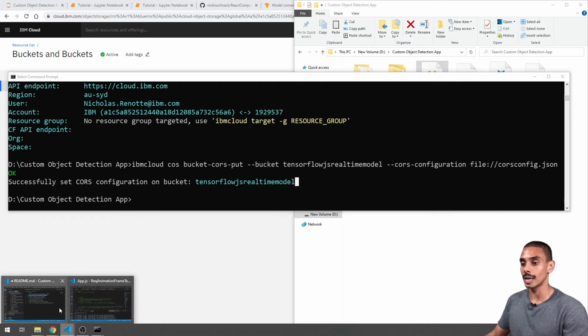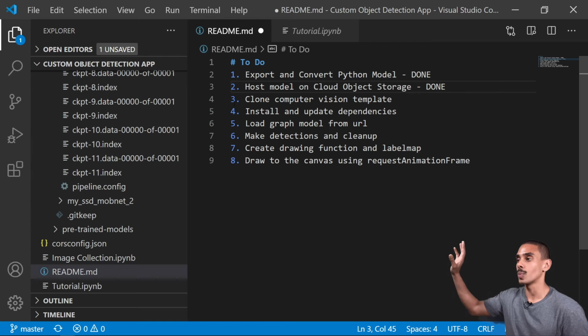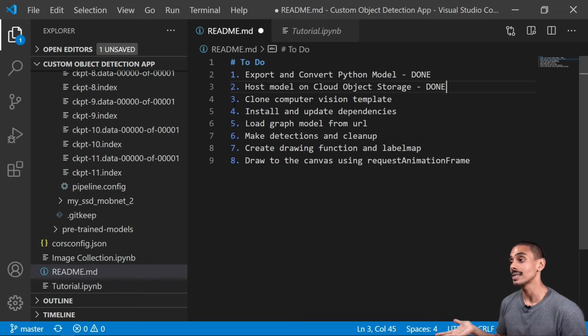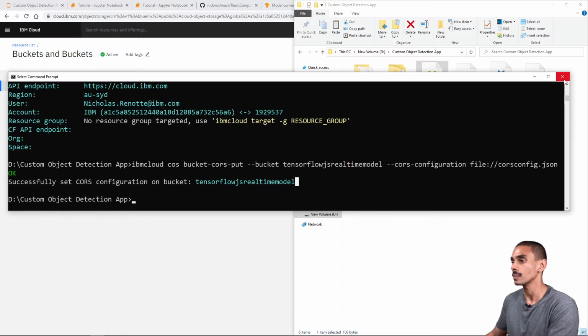So if we go back to our to-do list, we've now done this. Now onto the good bit. So we've taken our Python model, we've converted it, we've exported it, we've hosted it. Now we can start building our JS app. So the first thing that we're going to do is clone our real-time computer vision template from GitHub, and then we're going to install our dependencies. So let's go on ahead and start doing that.